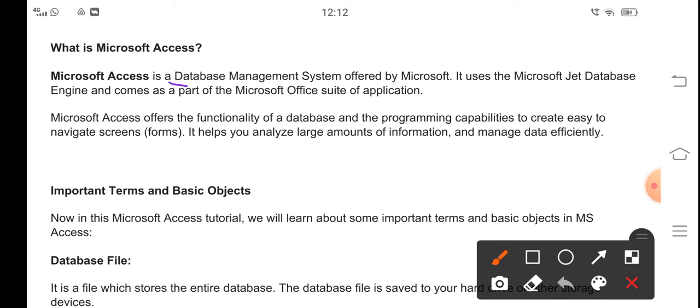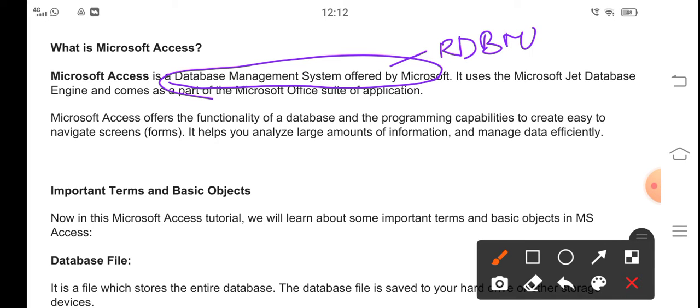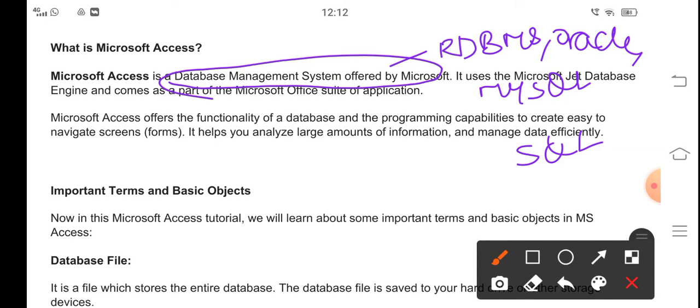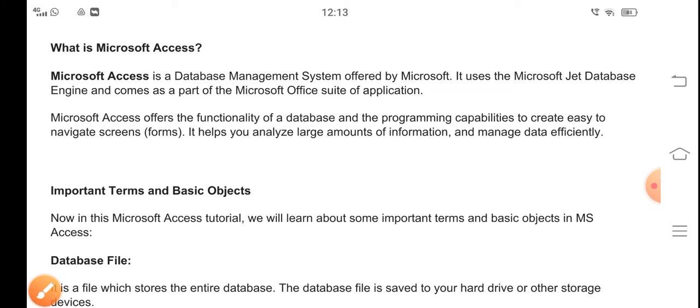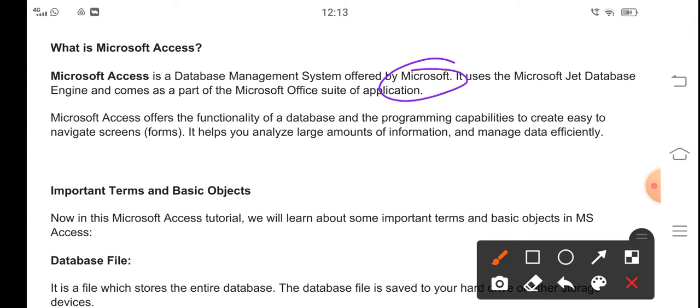We have many DBMS like RDBMS, Oracle, MySQL and SQL. These are the different types of database management systems offered by different companies. But Access is a database management system which is offered by Microsoft.